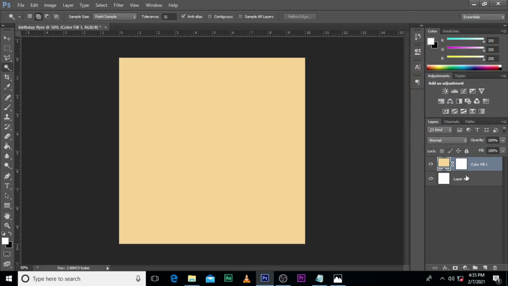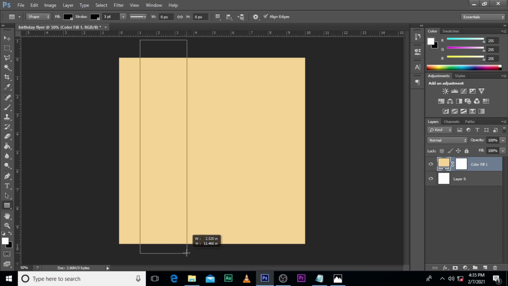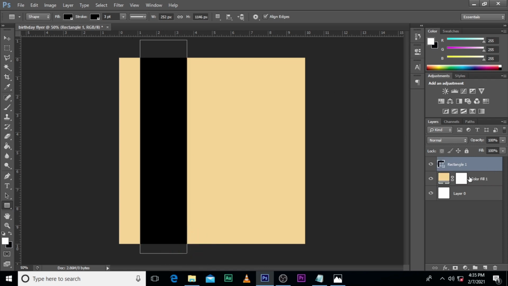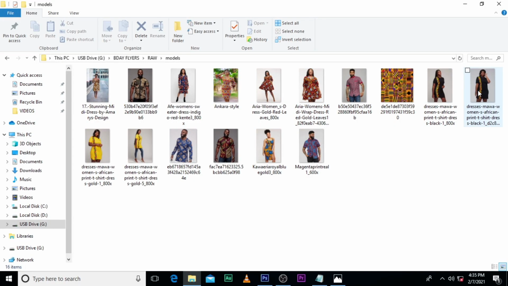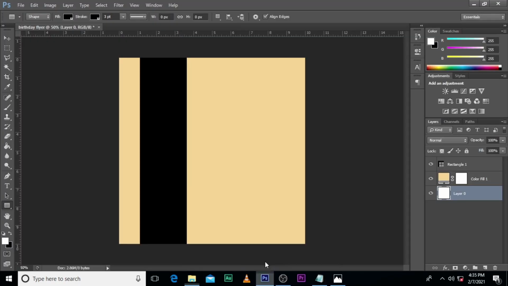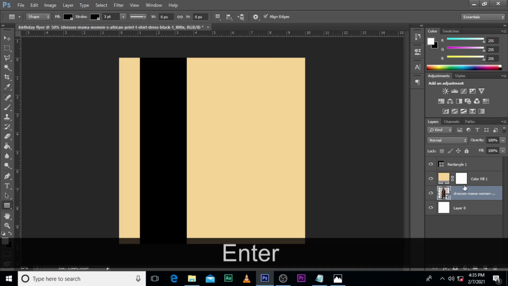I know you're asking why I'm using this color. You get to understand that very soon. The next thing we're also going to do is we're going to bring our bar here. Okay, we are also going to change this color as well. We're going to bring our image. Let's use this one. Bring it here.